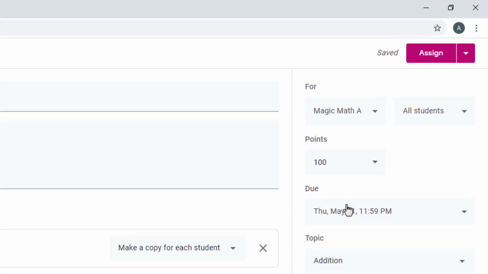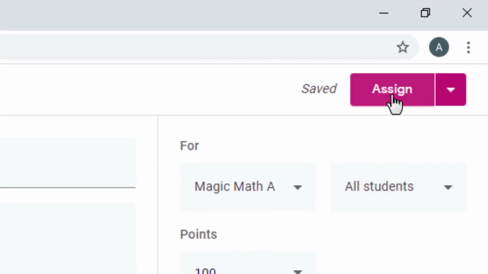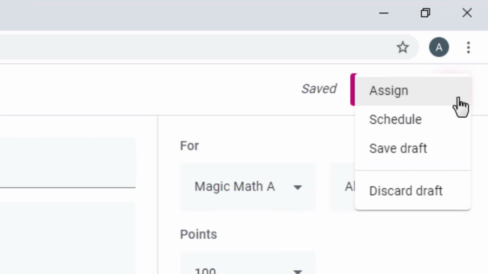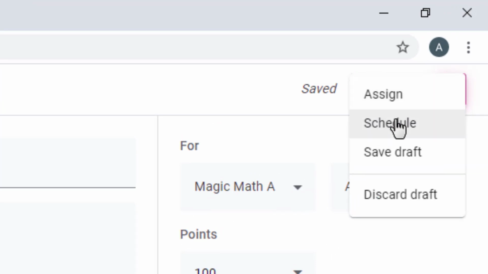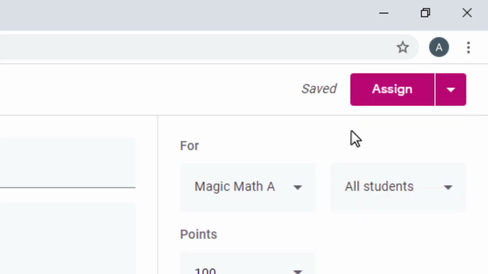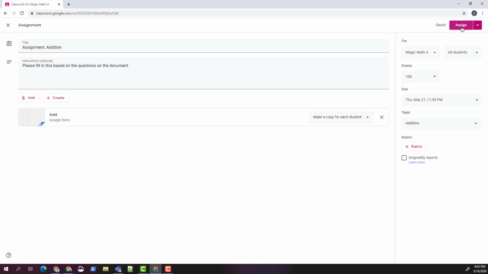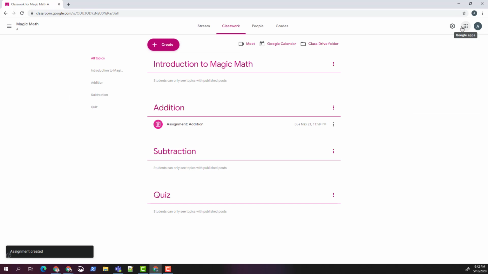Now, once you are happy with the post, you can choose to assign it immediately, or you can choose to schedule that post as we saw in the announcement section as well, or you can save it as a draft. So I'm going to just go ahead and assign this post straight away. Now, once this assignment has been added onto my structure, as you can see, it has been assigned to all the students.